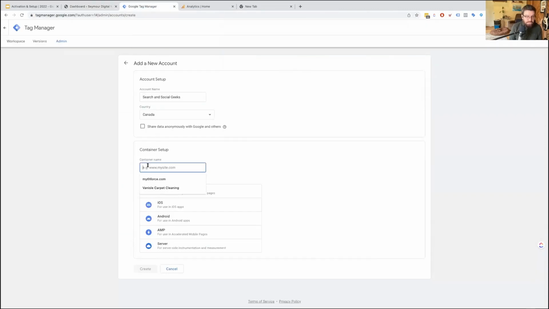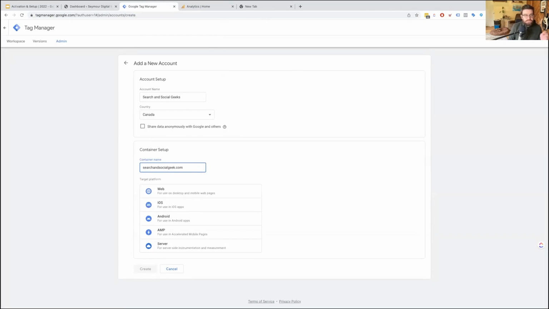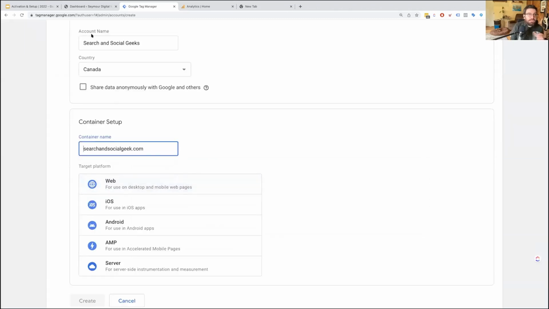So generally you want to put it in here. Google gets kind of mad, but to make sure that you know which site this is going on, separate it out, because for each domain you're going to have a different container. So in this case, I'm doing it for searchandsocialgeeks.com, which is the website we're going to put this on. And in this case, I am going to obviously pick it for web. If you have an app, you can do it for those as well.